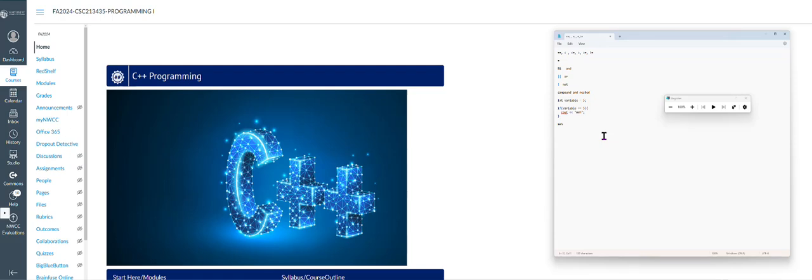All my tests are kind of laid out the same way. They do get a little more difficult as we go along because the topics get a little more difficult, but that's effectively it.